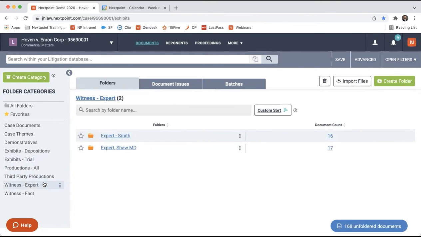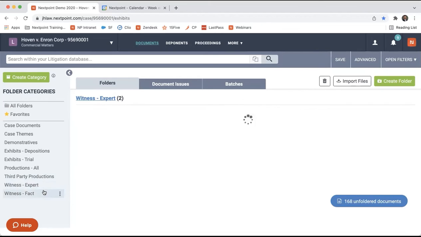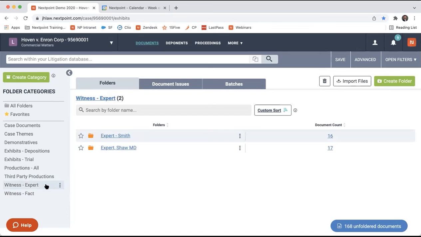And then I like to take my witnesses and split them up like I did with exhibits for depositions and exhibits for trial. I like to have one for my expert witnesses and one for my fact witnesses, so that people coming in and out of this case are easily able to find and identify what type of witnesses there are and where to find the information associated with a particular expert's testimony or a particular fact witness's testimony.